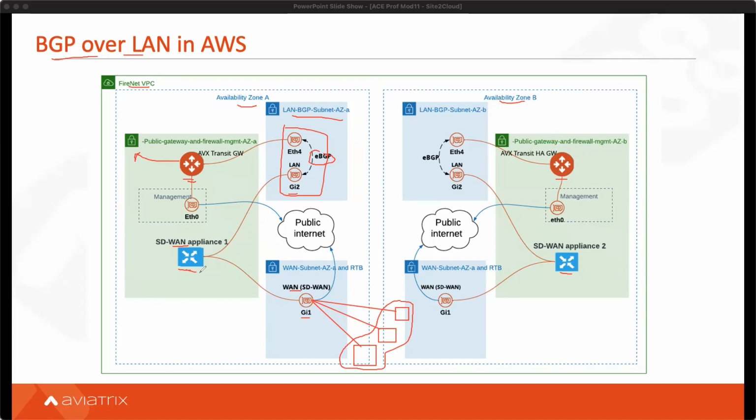Okay, so again, we've used BGP over LAN because it has the highest performance. And if you run IPsec, you are basically also affecting the performance. You're getting a lower performance, especially, be it on the Aviatrix side or be it on the SD-WAN appliance side. Plus, if you're in a single VPC, you might really not need encryption. So the most optimum option would be using BGP over LAN.